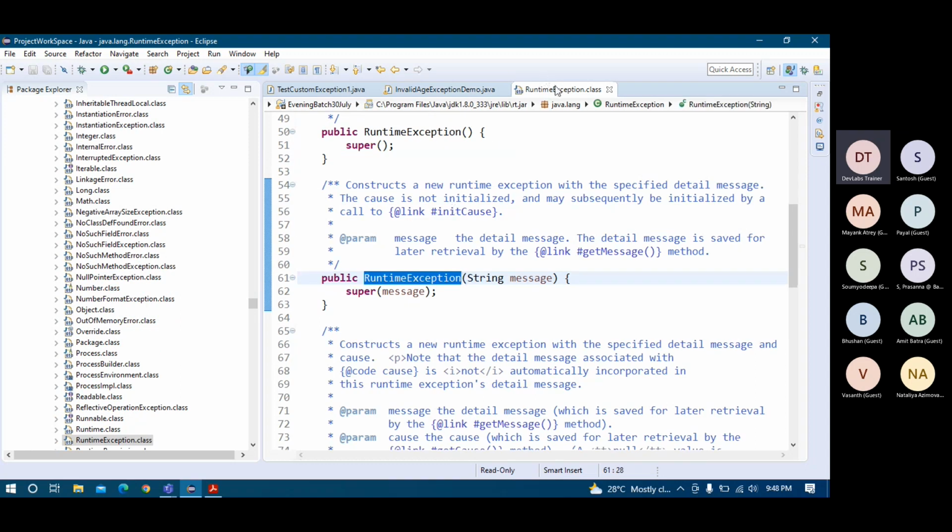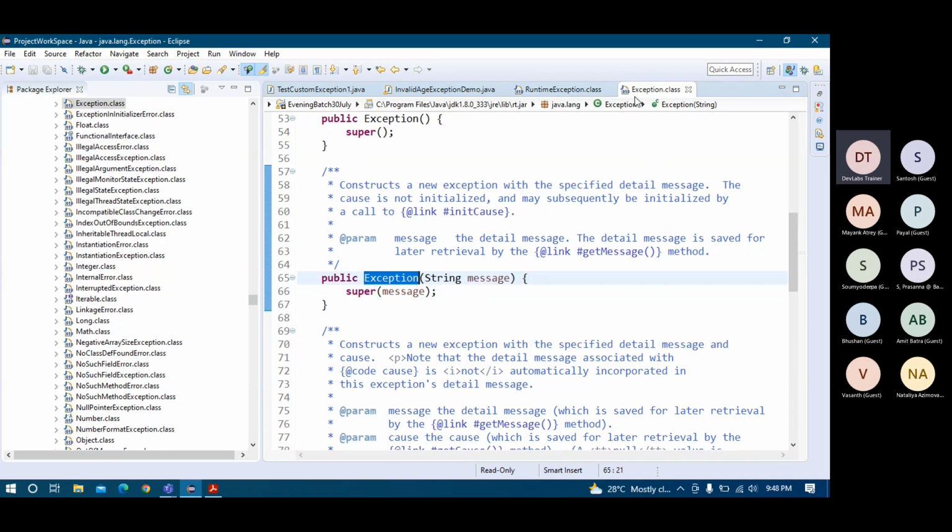So coming to the runtime exception class. You see a runtime exception again taking this one as a message and passing the message to the super. So who is the super? Means who is the parent of runtime exception? Go there, and you see here exception is the parent of this, and exception is also calling its parent. So again it is taking this and it is calling its parent here.